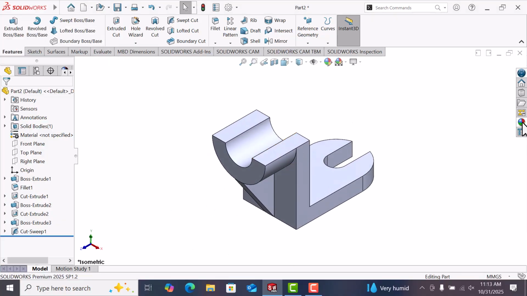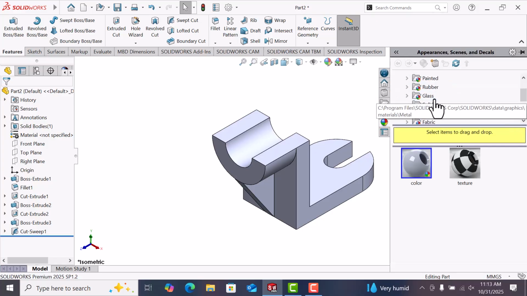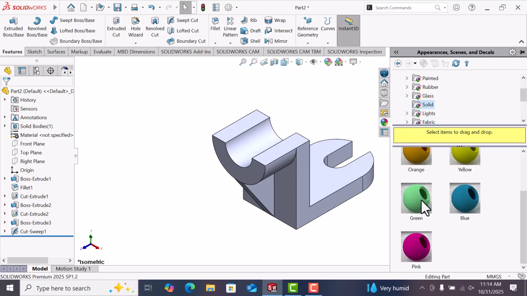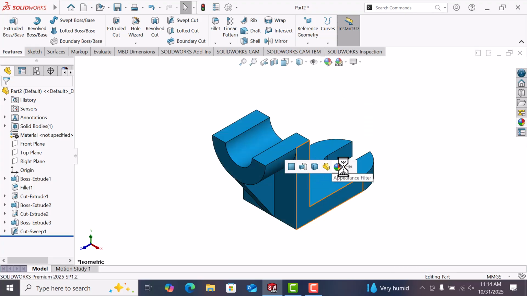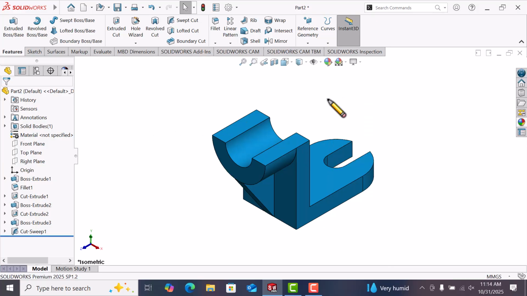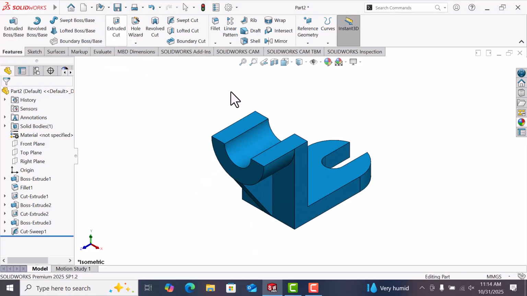Now go here and select Appearance. Now here select Solid. Now select solid here. Now you can use any color here. Now you can use blue. Now go to isometric view again.